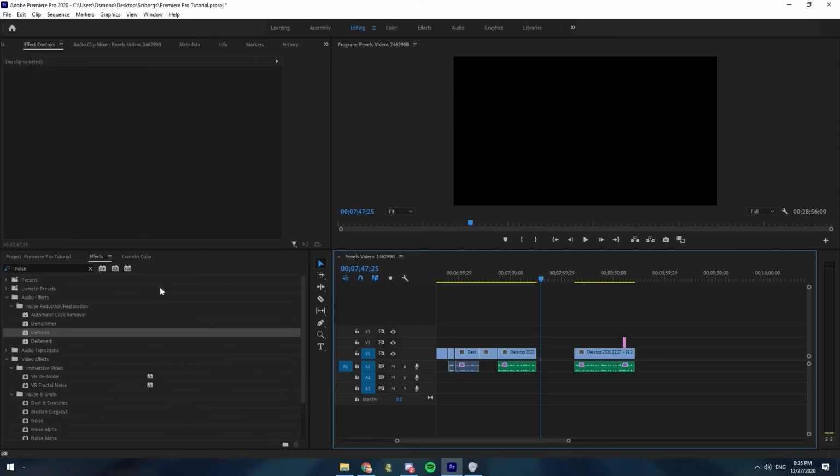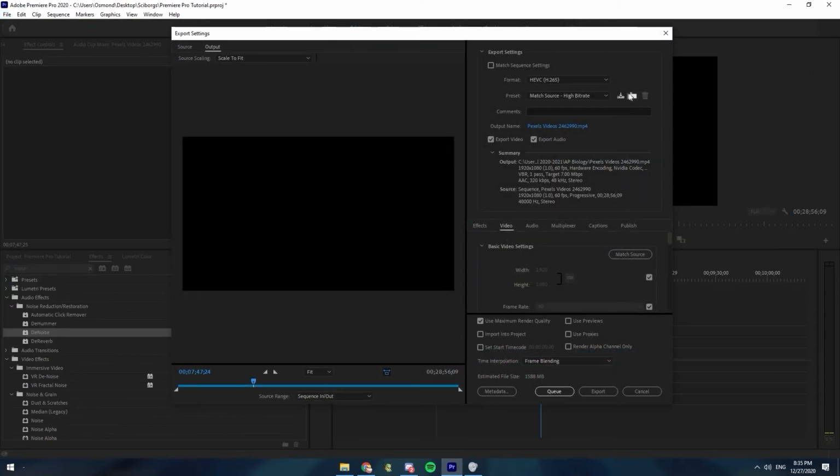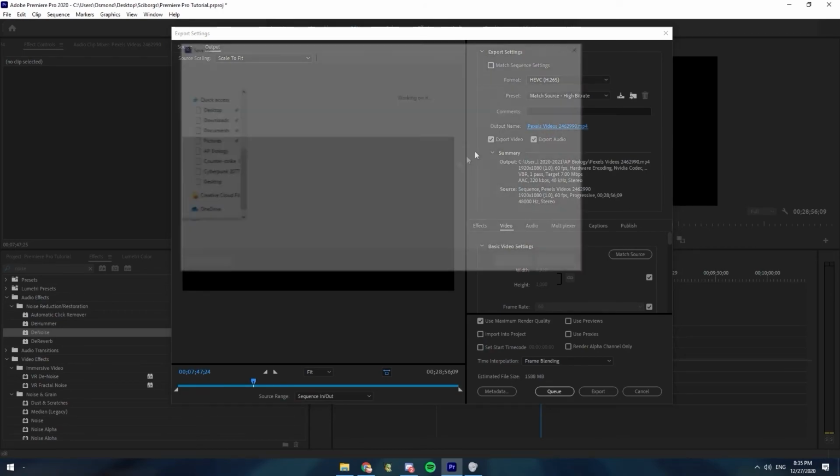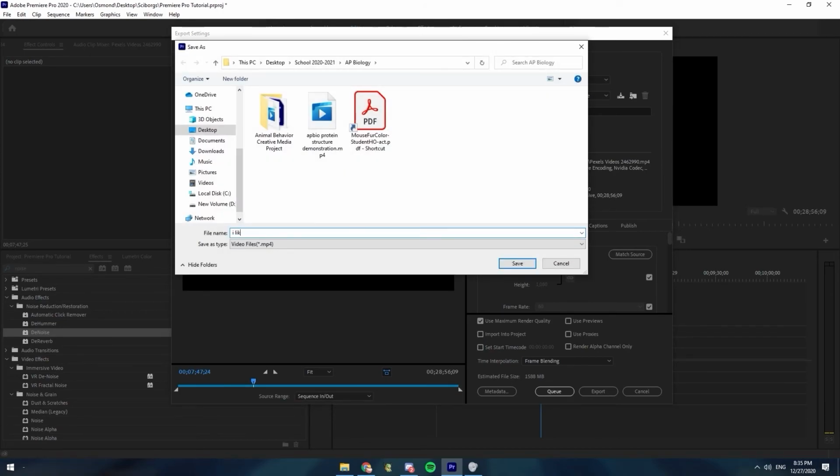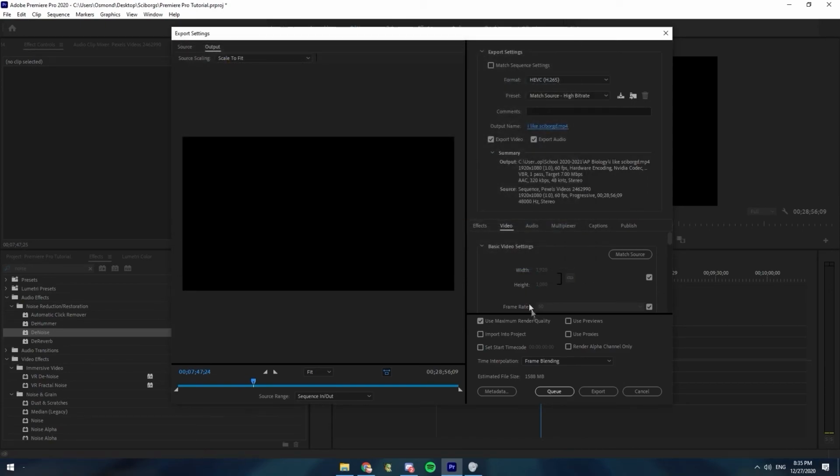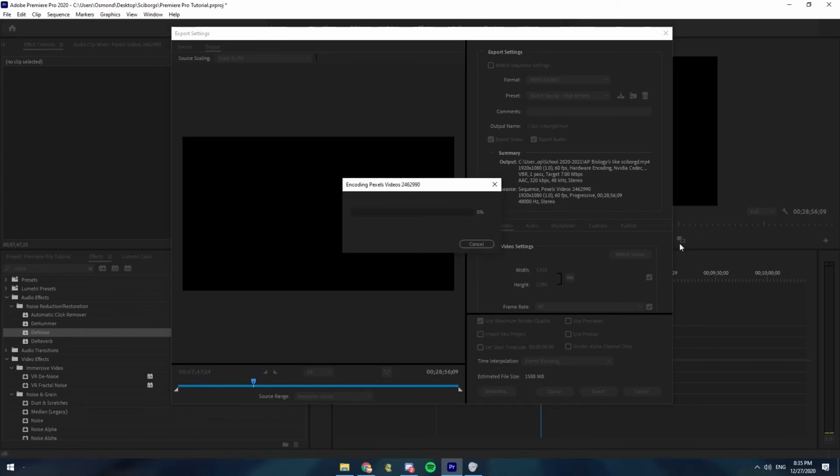So when you press it, here make sure it's a HEVC H.265 file because that's your MP4. And then output name, when you press it, you could change the video. So I love cyborgs. And then bottom right, just press export and it'll start to export for you.